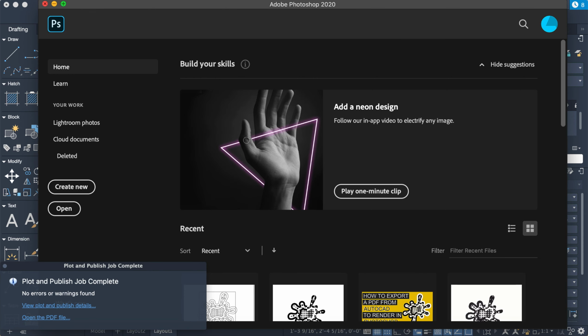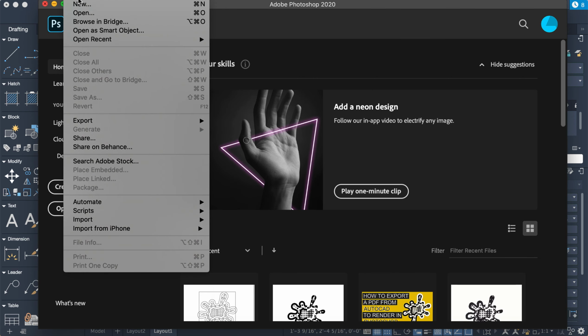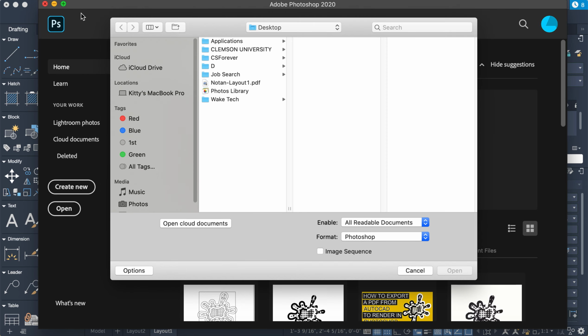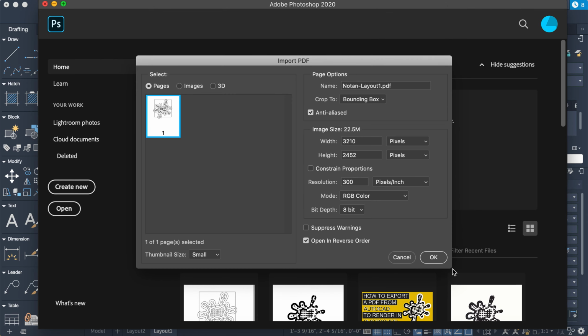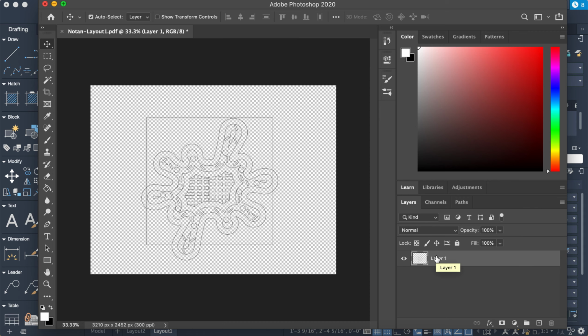Open Photoshop, select File, and then Open. Locate your PDF and select it. A pop-up menu will appear where you can adjust your image size, resolution, mode, and bit depth. After selecting OK, your PDF is now ready to be rendered in Photoshop.